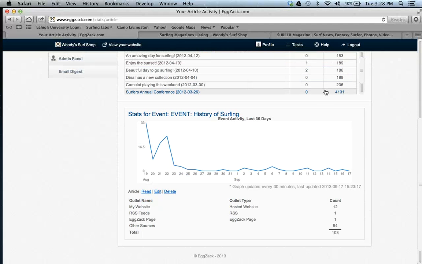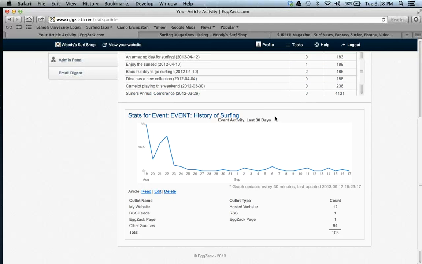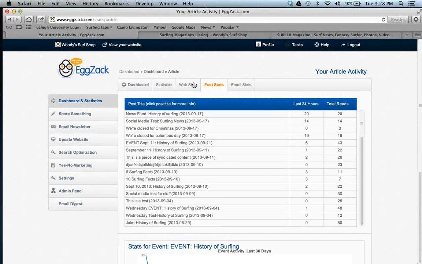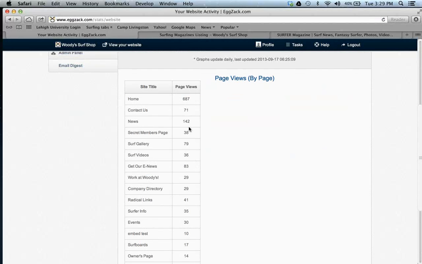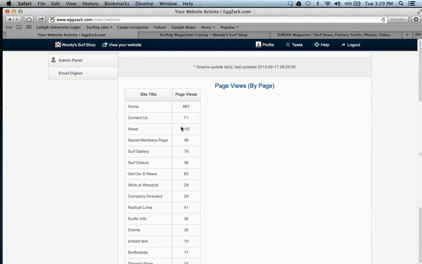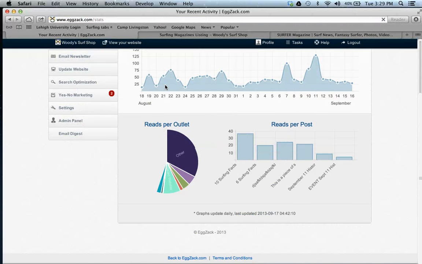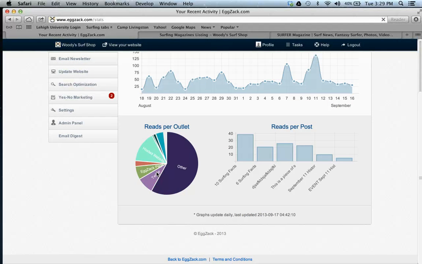You can cross-reference this information, like the Surfers Annual Conference, with the web statistics to see how many of those people have come through and where they're going. Where on the news page are they going? What are they reading? You're able to find that information, as well as referencing that against reads per outlet. Where are they coming from to get to your page? And you're able to give a little bit more attention to articles that have more reach, as well as to outlets that maybe need a little more love. You may want to write some articles that would then be posted directly to those social media feeds.